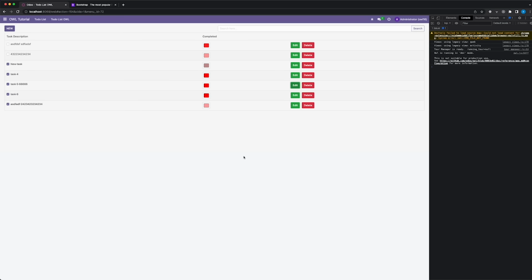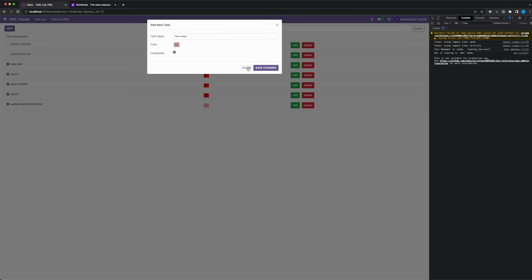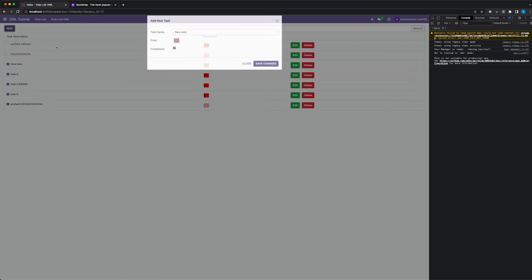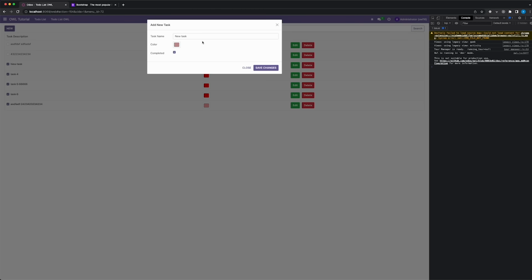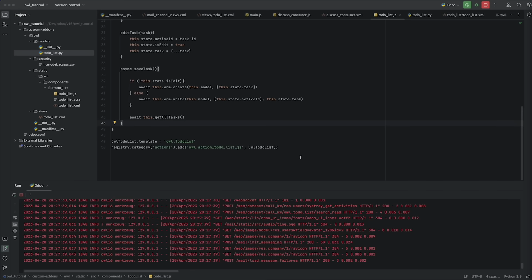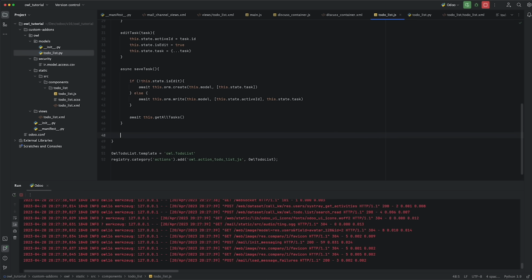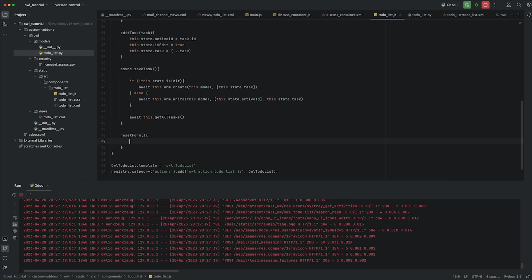Add and edit are working fine now. But we have an issue here, because if I edit a task and then create a new record, the form inputs are not resetting. In order to fix that, we need to create a new method, resetForm, and this method will simply make the task go back to its initial state.